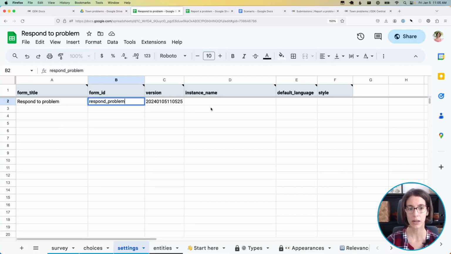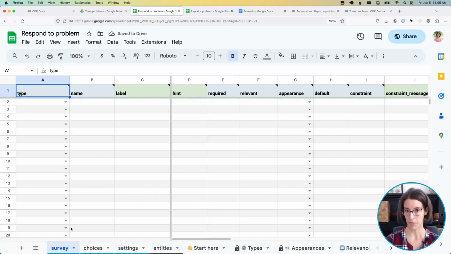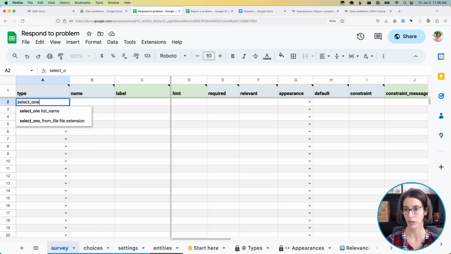I'm not sure what my instance name will be yet. I kind of have to start designing the form in order to figure that out. So we want to respond to a problem. Where do we start? When I'm doing this kind of follow-up form, I find it helpful to start by getting a listing of all of the entities that exist in the system. And we had talked about how it'd be helpful to view those problems on a map. So let's do that. To connect an entity list, we always use select one from file.